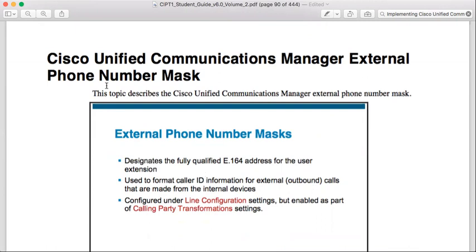Call Manager external phone number mask, as you see, designates the fully qualified E.164. What is basically the external phone number mask? As I told you, it's your complete DID number, the complete E.164 dialable number from the PSTN. It is used to format caller ID information for external outbound calls that are made from the internal devices. It is configured under the line configuration settings, but enabled as part of the calling party transformation settings.